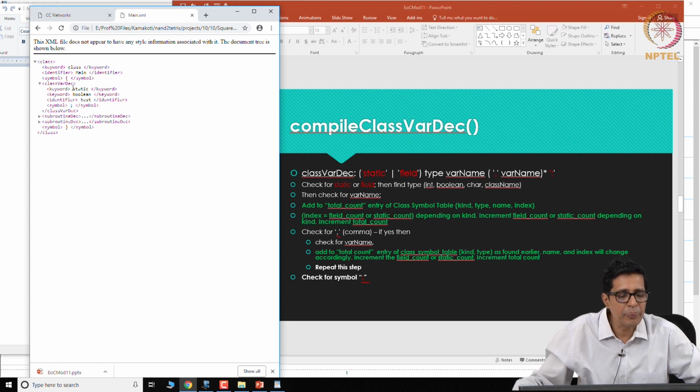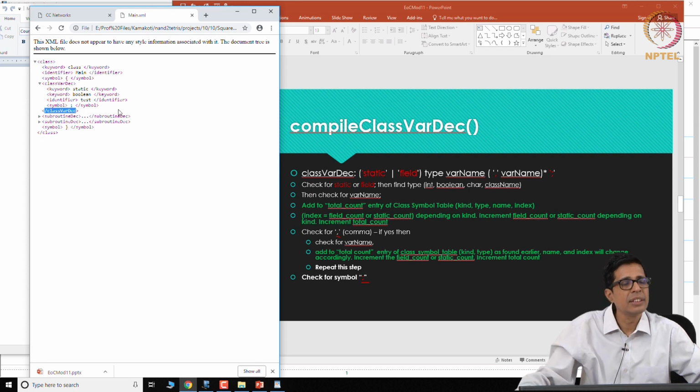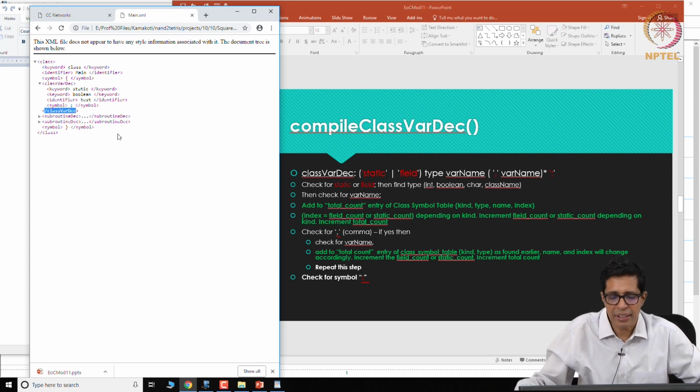At the end, it comes out after checking for the symbol semicolon, then the calling main routine will see whether class_var dec has ended, right, /class_var dec. So these 4 tokens are consumed by compile class_var dec, and when the return comes back to compile class, which is the bounding class here, it will check for /class_var dec, right. So this is the basic way by which all the class variables are handled.